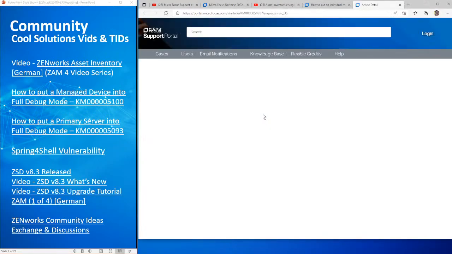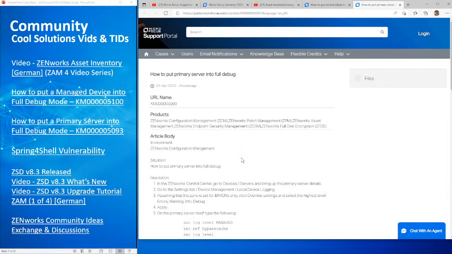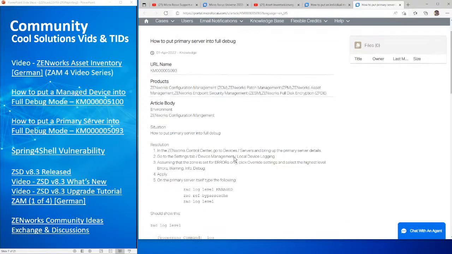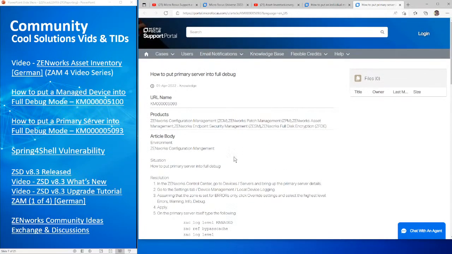Okay. And we get calls on this in support quite often. So you may say, well, why is there a TID on this? It seems so obvious. Well, if there's somebody new to the product, obviously it may be a little bit easier to just have a TID out there to reference. So we thank the support guys for doing this.